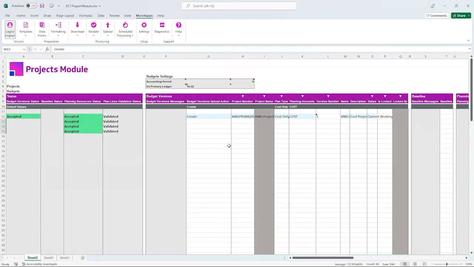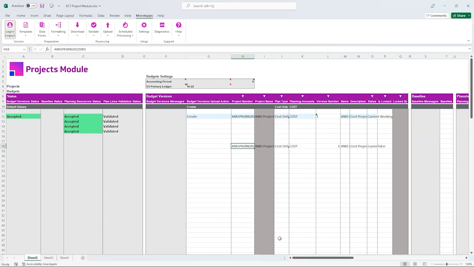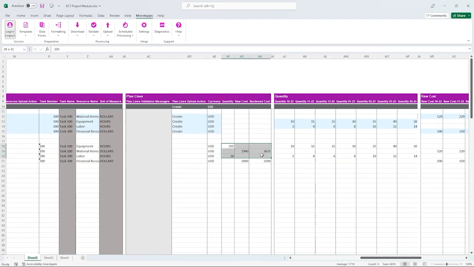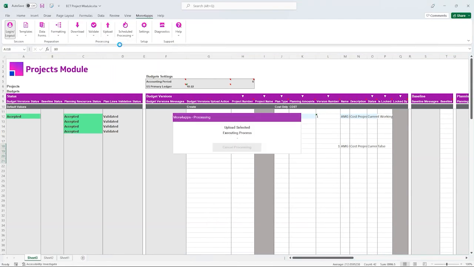It's easy to make new versions too. Let's download the budget. You can see there what's in Oracle. And we've got defaults in place, so we can just clear out the totals and put in the new version values. And then upload again.